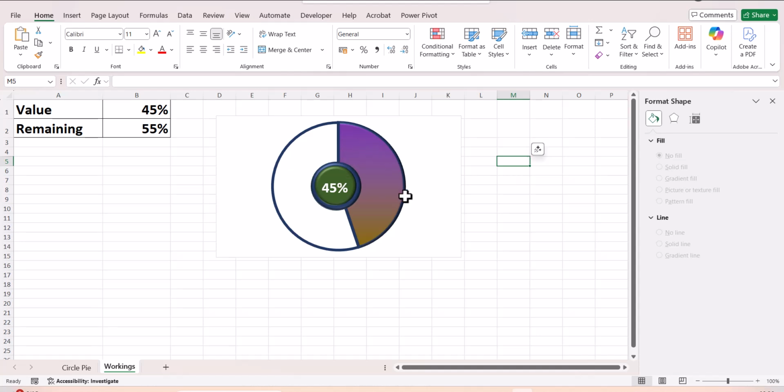You can use any colors which you require. You can use a simple single solid fill color here also. You can have just a single circle and this completely moves around, so 85%. So you see the chart automatically updates. So this is how you create a circle pie chart in Excel.